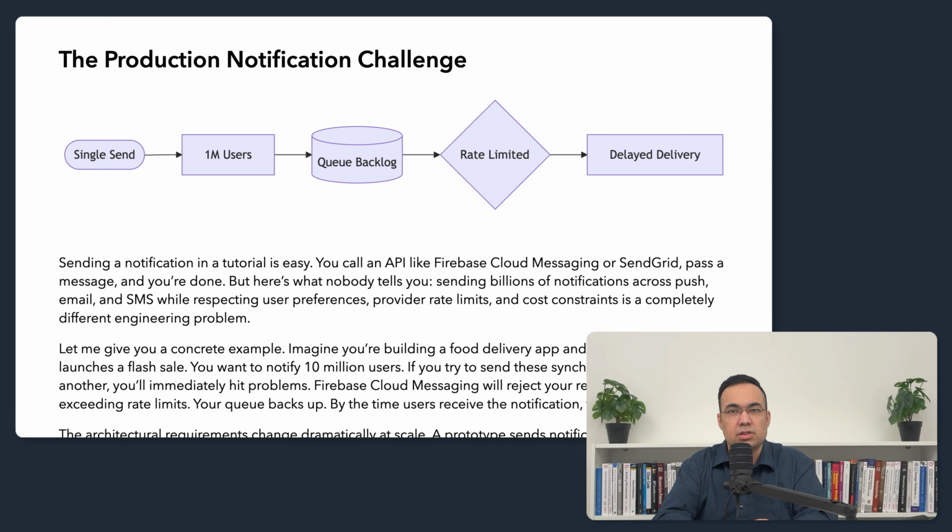Beyond rate limits, production systems must coordinate delivery across multiple channels. Push notifications reach users who have the app installed. Email provides detailed content and permanent records. SMS reaches users without internet access and commands high attention, but it does cost real money for every message sent. User preferences add another layer of complexity here.